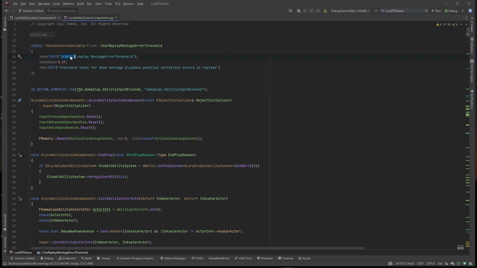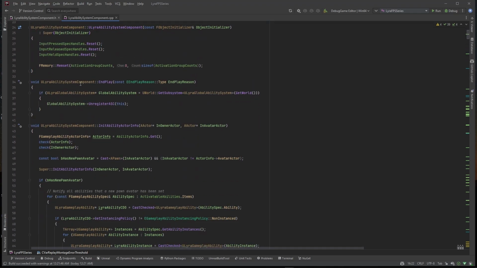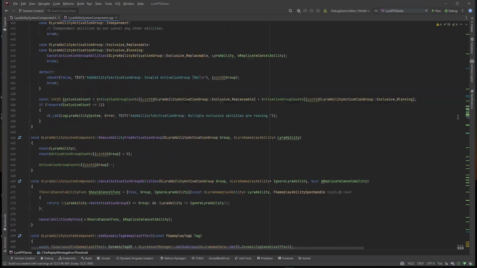This Genesis could be whatever you want. This dot replay, this is just the name that you will remember to type in to change the tolerance level of when the montage playback position is corrected. So the default value, after you put a comma here, is 0.5 of a second. And then the help text: this is the tolerance level when the montage playback position correction occurs and replays. So copy that, and then we should be good. That error should disappear here.